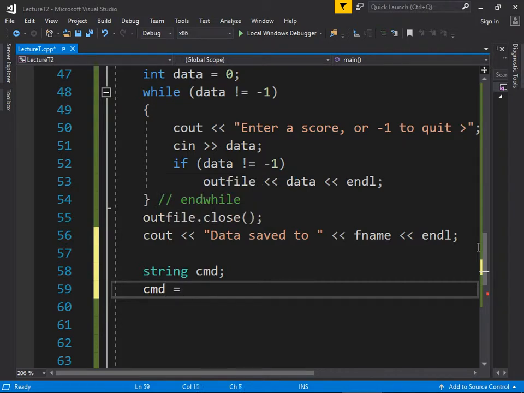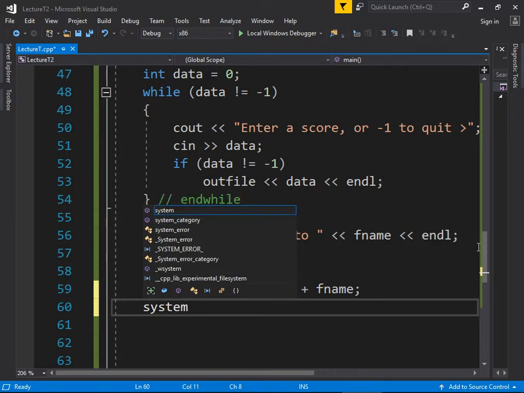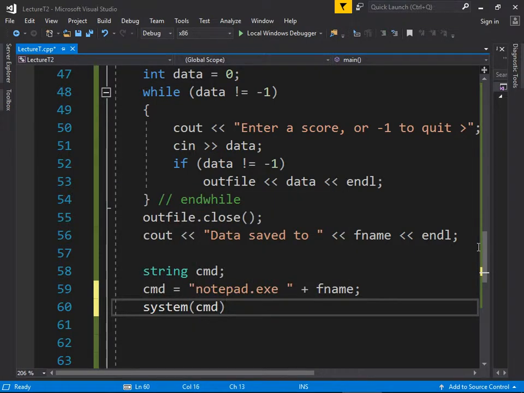cmd equals "notepad.exe ". Make sure you get the space there, plus fname. And now we're going to call system(cmd). We're going to execute that command. Now there's a way to do this on the Mac and on Linux. I just don't know the name of the editor.